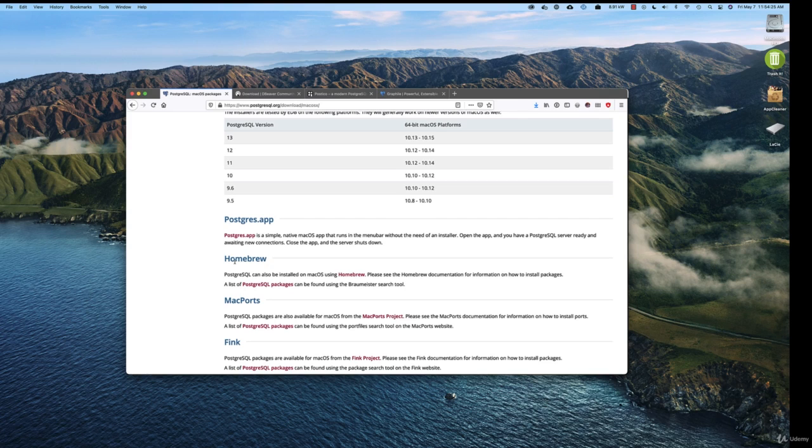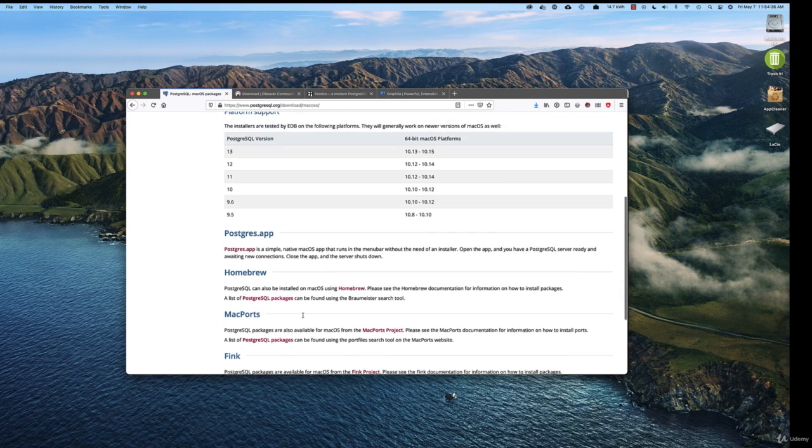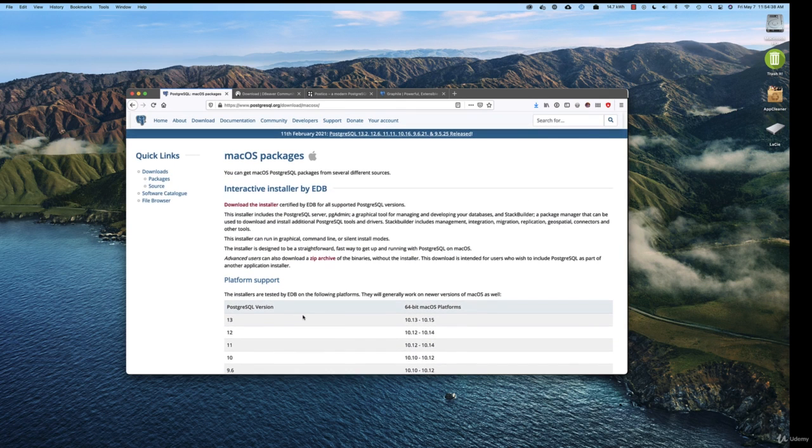You can also use Homebrew or Macports or Fink, or if you like Docker, of course, on pretty much any operating system, you can run your Postgres application as a Docker installation. And I'm not going to go through that because this is not a course in Docker. But in any case, get it installed.